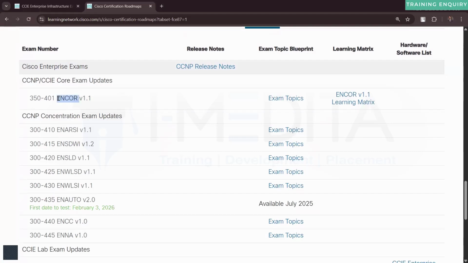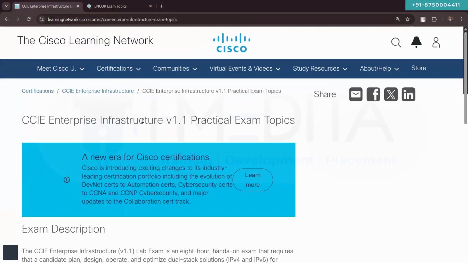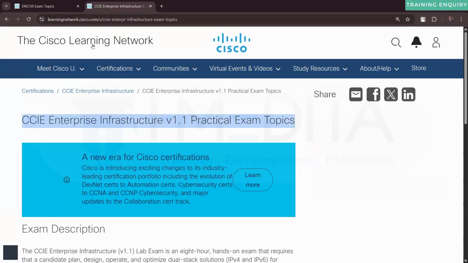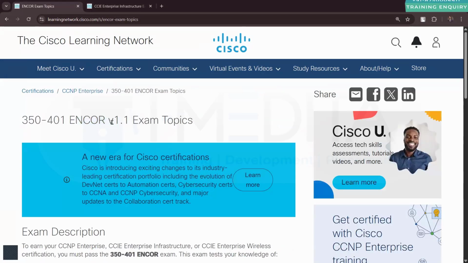Also, we will cover ENCOR, all the routing related topics from ENCOR will also be covered in our content. If I click on the ENCOR exam topics here, this is the CCIE Enterprise Infrastructure Lab exam topics. ENCOR is more like the written exam for the Enterprise Infrastructure Lab exam. You have to pass the ENCOR exam, and only then can you attempt the lab exam. The topics that we are going to cover in our Enterprise Infrastructure Lab exam will almost cover all the routing topics from the ENCOR exam as well. So you will not need any dedicated classes from the ENCOR content point of view.